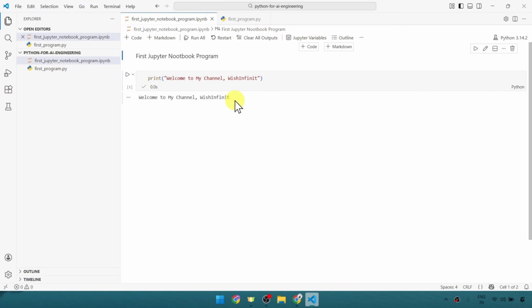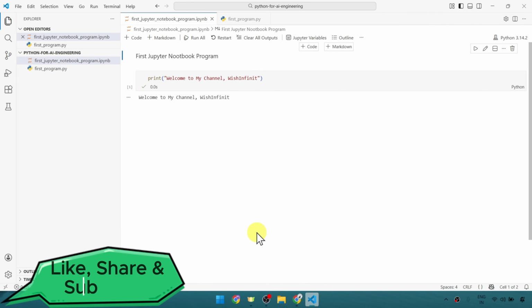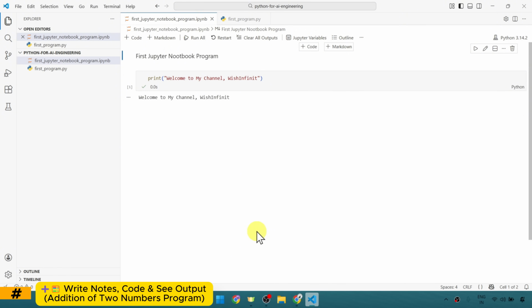Apart from that, there are multiple functionalities or options of this Jupyter Notebook. For that, I would be creating a separate video where I would be explaining all the options of the Jupyter Notebook. So for now, we have seen how to create the code, how to create the notes, how to see the output, how to run the code. But apart from that, there are also multiple options which we can explore, that we would be doing in a separate video. Now, let me write the further code.